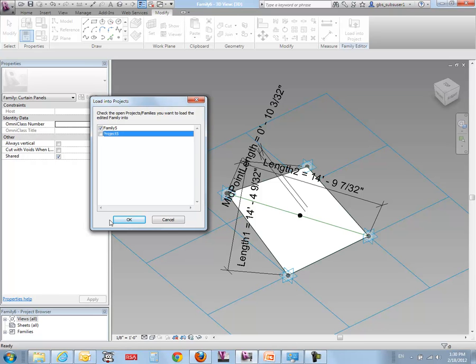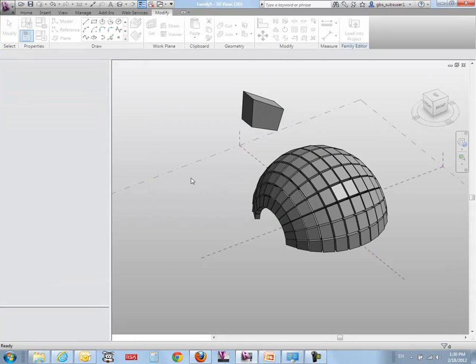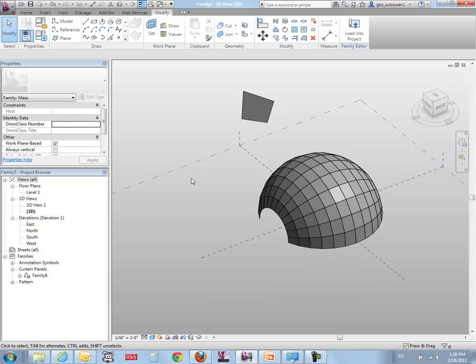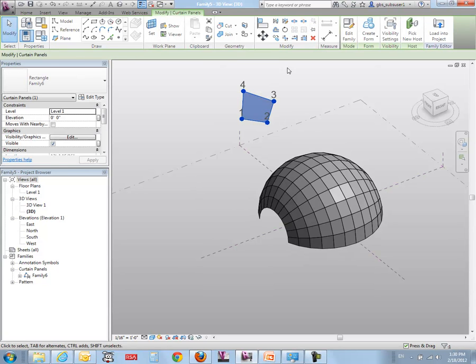Probably because the two lines were not in plane with each other. Theoretically it could make a revolve with lines that aren't in plane, but because they're not on the side... So I'm going to load this into family 1. Suddenly my nice geometry is going to get a lot simpler looking. I'm going to get rid of this one too because I don't need it.